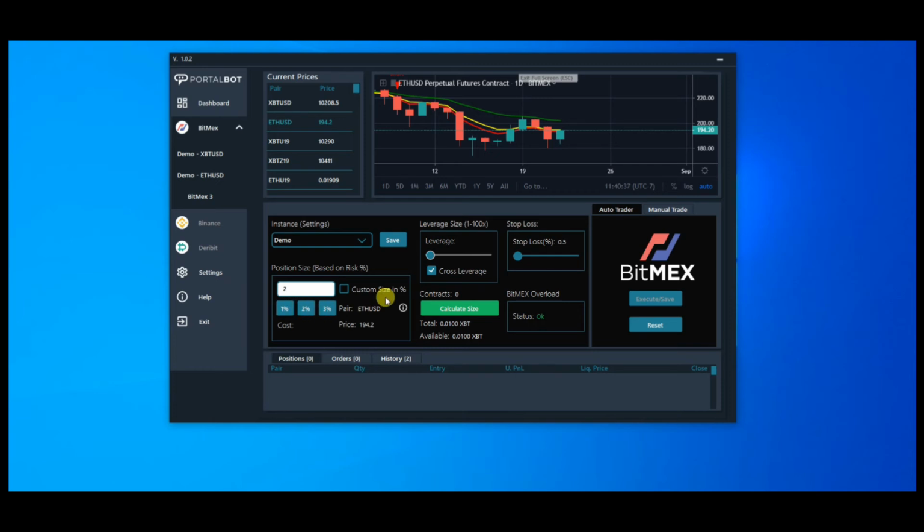Okay. Now we're going to set up a trade. Let's use cross leverage this time. Give this a 3% stop loss. Calculate size. 34 contracts. Woohoo! Hit execute.